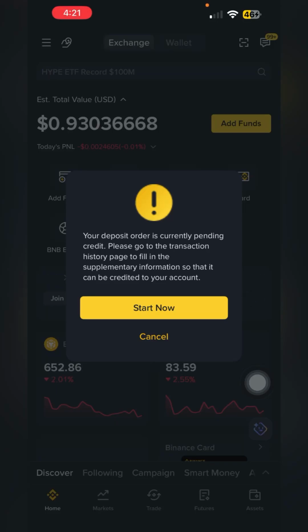In most cases, people receive funds on Binance, but they don't know that the funds are there, or they don't see the balance change. So in this video I'm going to show you how to actually locate your funds, and also how to provide the necessary info that Binance requires in order for you to get access to those funds, so that Binance can release the funds.